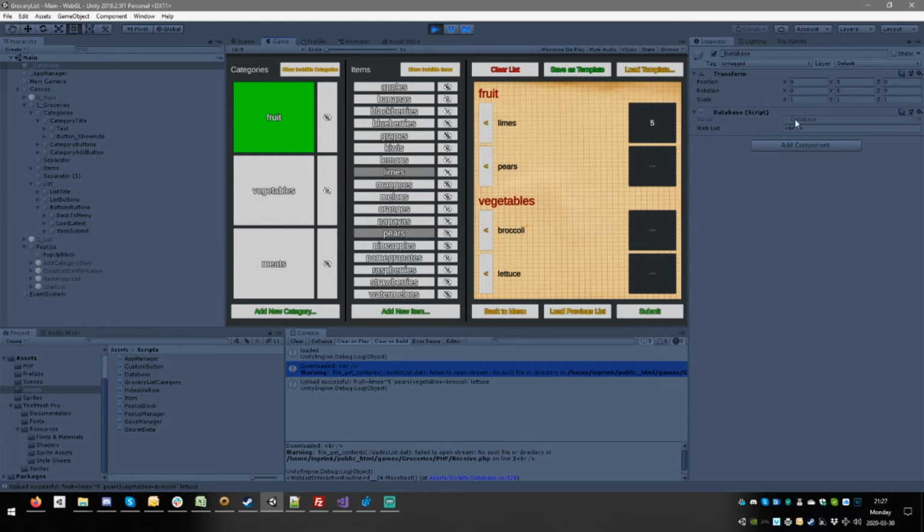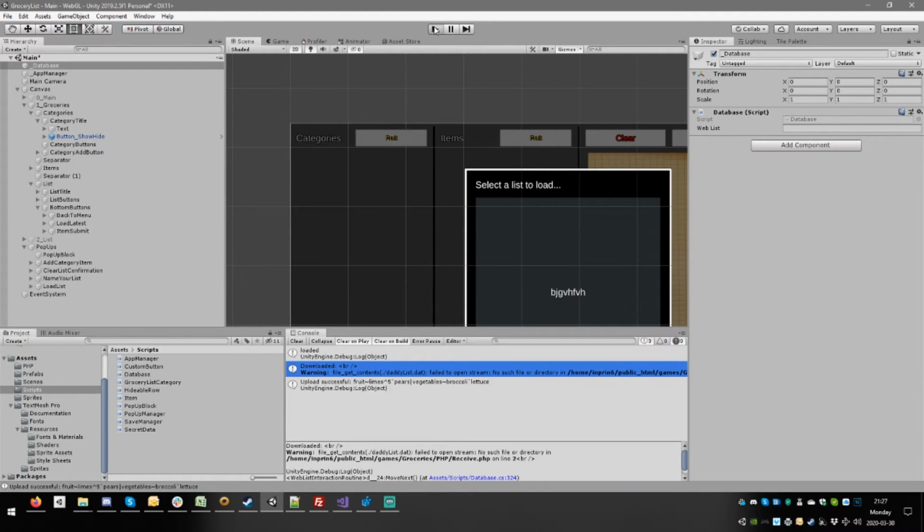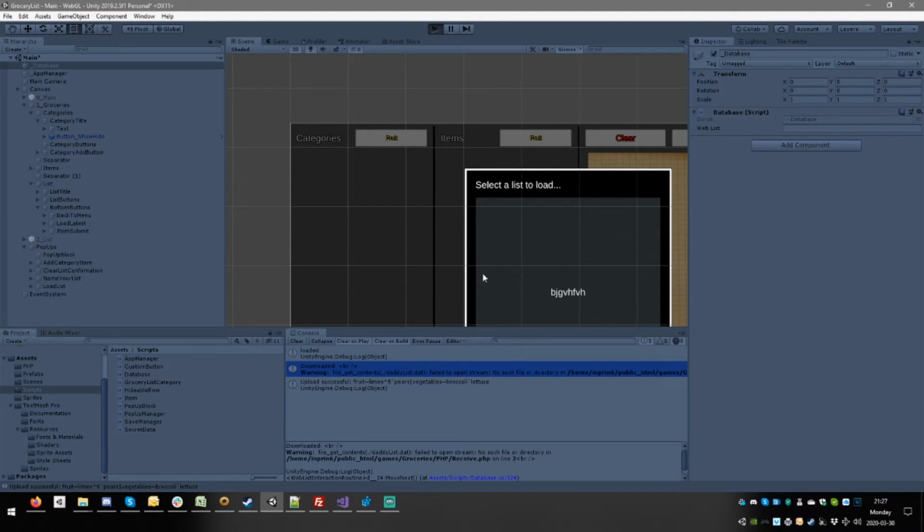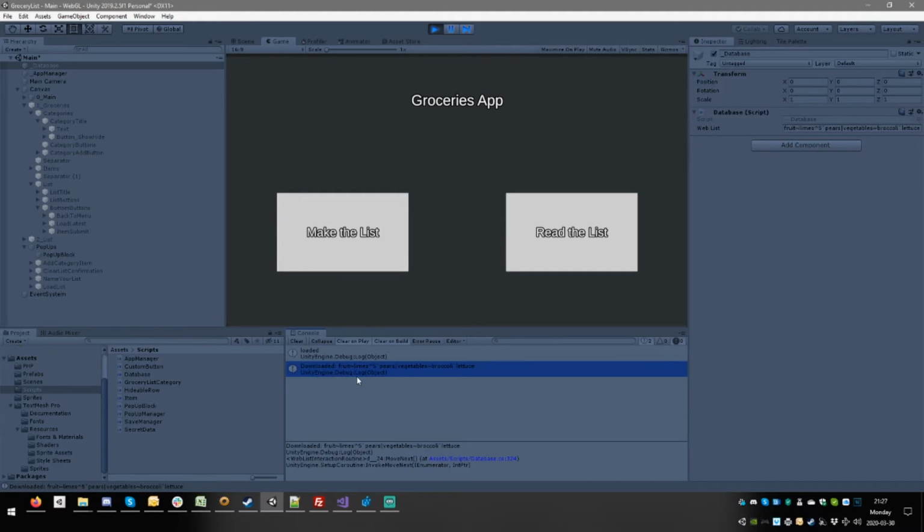Fruit, lime, 5 pears, vegetables, broccoli, lettuce, etc. I actually wonder if the database, no, the database still has the wrong file. That's interesting. We need to feed it to this as well. Well, no problem. Anyway, so there it is. So now if we stop the code and hit play, downloaded fruit, limes, pears, etc. And you'll see here if I reload the page, daddylist out, that has been created and it contains this information. Now we've received it. Now we can parse it like we would anything else.